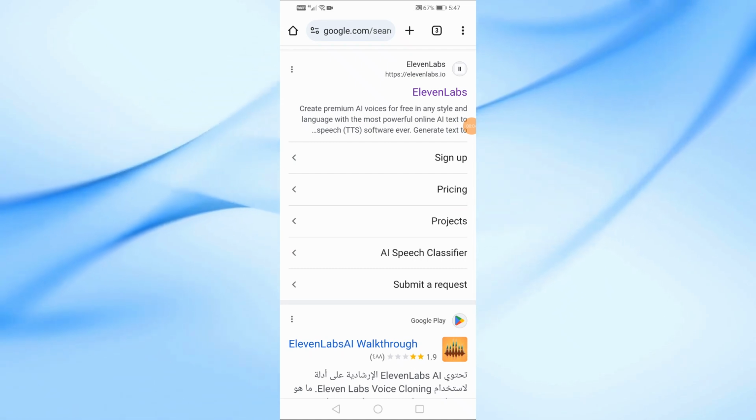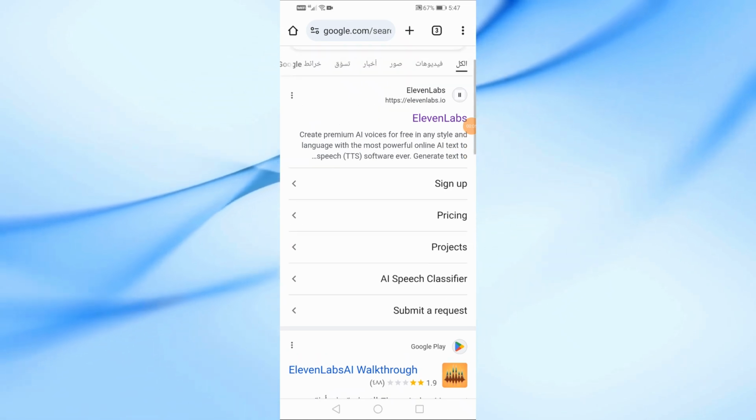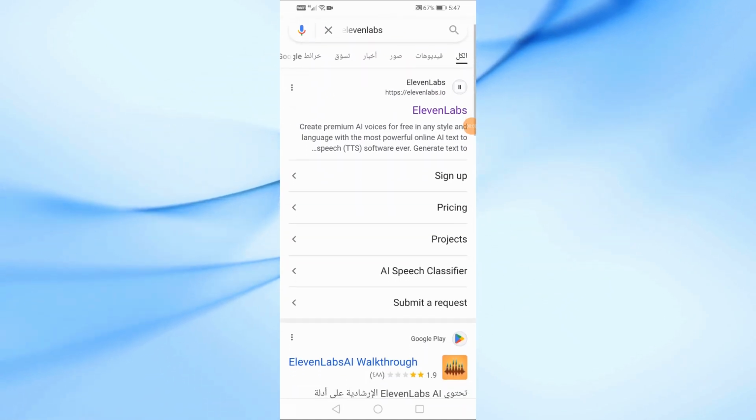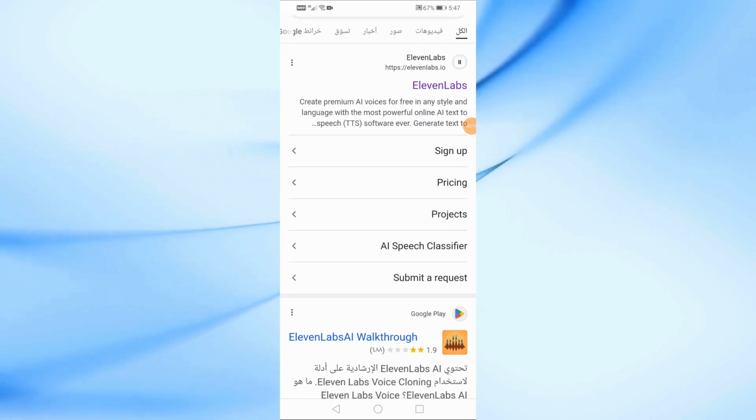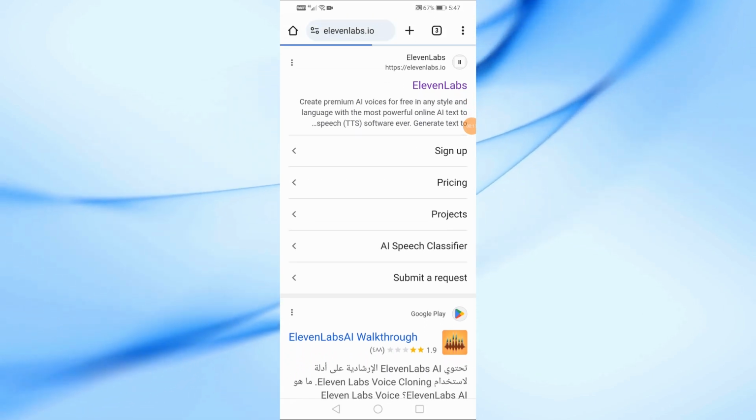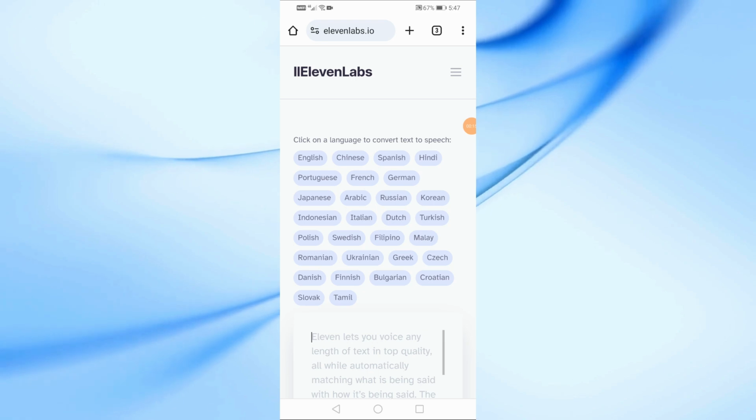In this video, I will show you how to add 11 Labs sounds to CapCut on the phone. Let's start by opening any browser on the phone. Then search for 11 Labs. After that, enter the website link from here and then log into your account.